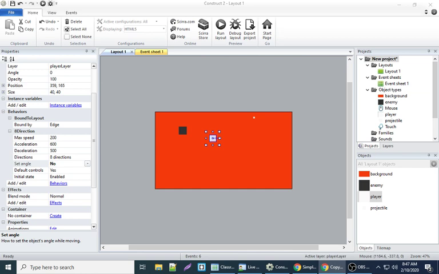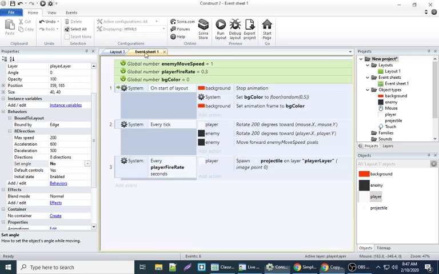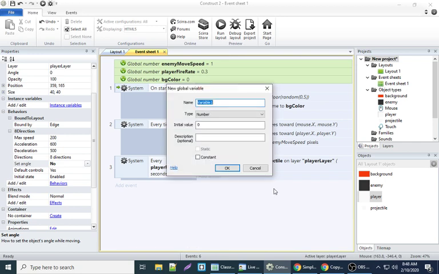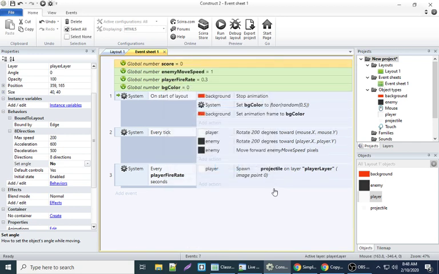Now we've got to figure out what's going to happen to the enemy when it's hit by a projectile. For right now, we can do it as one projectile, but maybe there'll be tougher enemies that take 5 hits before they go away. Things like that, but we'll get into instance variables there. So on the event sheet, I want to add a new global variable called score. It's kind of self-explanatory. It's keeping track of our score. Score is going to start off at 0.